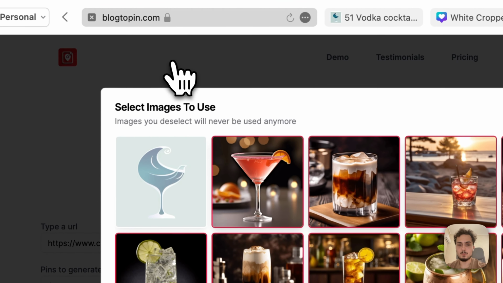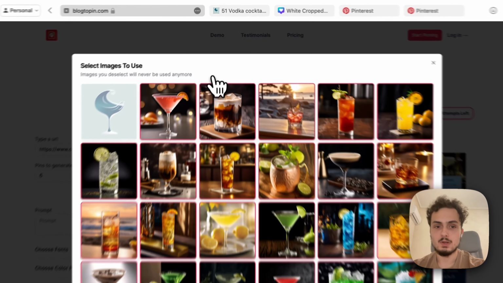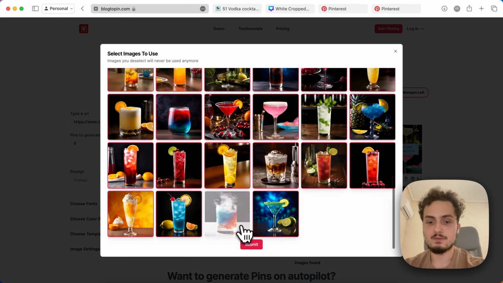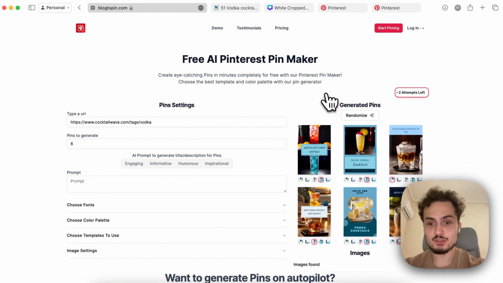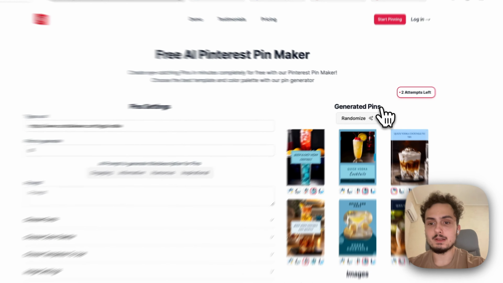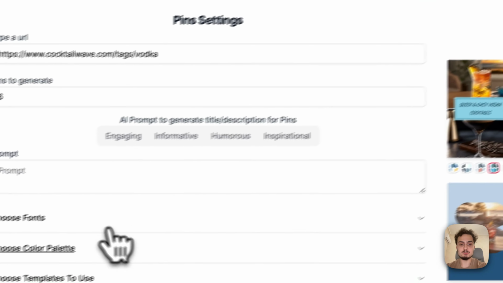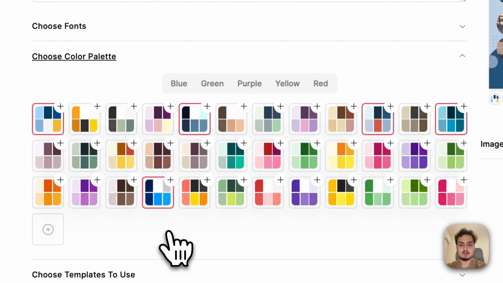So now we need to select images we'll use. Let's just remove the logo. The rest of it looks okay. We hit submit, and we have a lot of images available for us. We can hit randomize. We can also work on different color palettes.